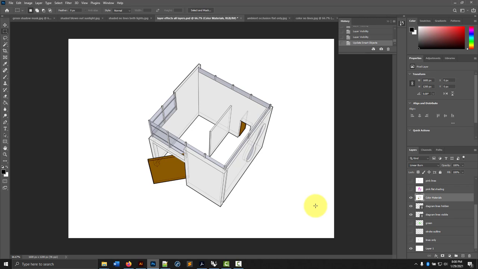Go ahead and sit tight. We're going to get into the second part, where I'll start to take that Rhino model and make these layers. Okay, all right, we'll be back in one second.